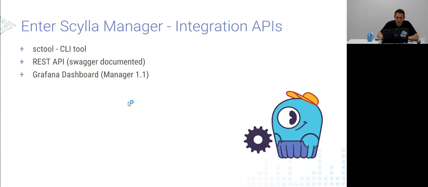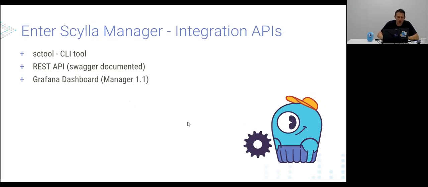The API that the manager exposes is the sctool that I mentioned earlier. It also exposes the REST API, and it also exposes Prometheus format metrics that connect to a Grafana dashboard. For those of you who are familiar with the Scylla monitoring stack based on Grafana and Prometheus, this should look familiar to you, and I have a screen capture of this dashboard later in this session.